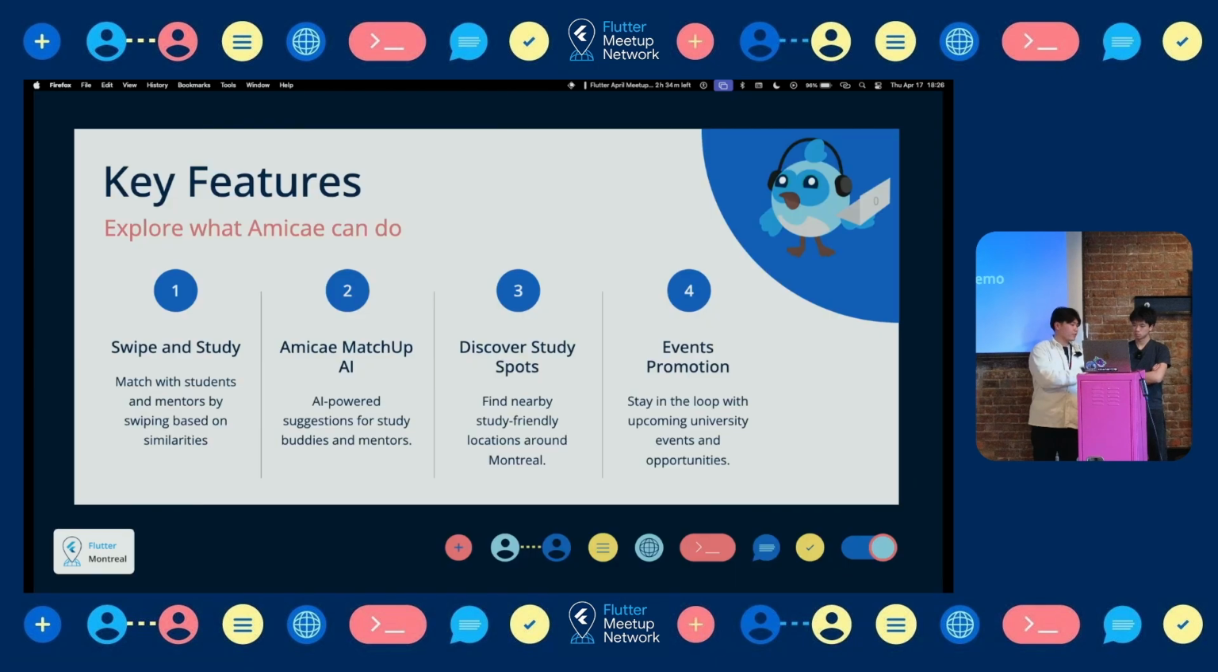Yeah. So as part of our solution, we have 4 main features that address these problems and the student struggle that we're seeing around campus in ourselves and with our friends, our peers. So first, we have Swipe and Study, which is kind of like a Tinder-style connection thing, but it's mainly for students matching to students for academic purposes, and also students matching with potential mentors to get mentored.